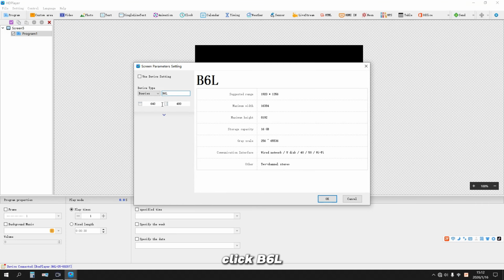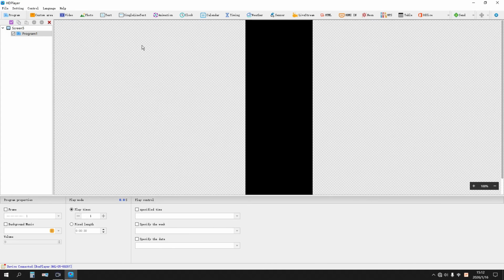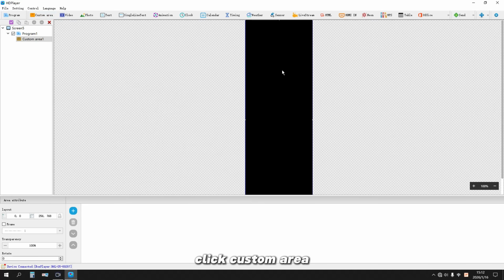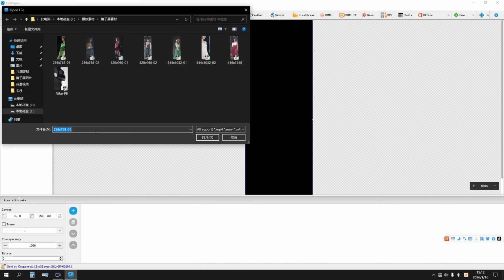Click B6L. Resolution input, 256 by 768. Click OK. Click Custom Area. Click Source File. Select the files you want to send. Click OK.